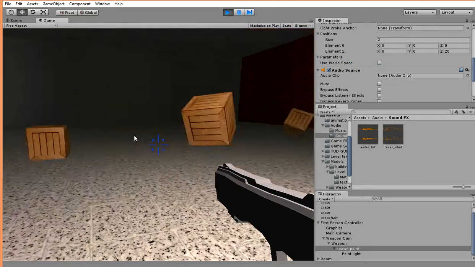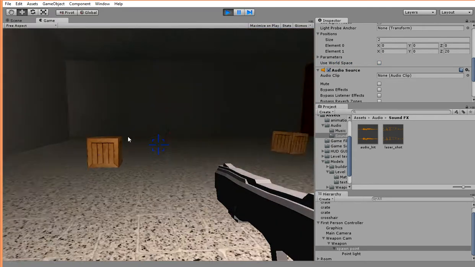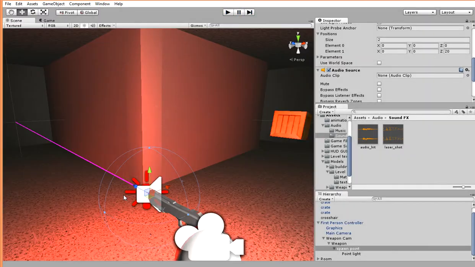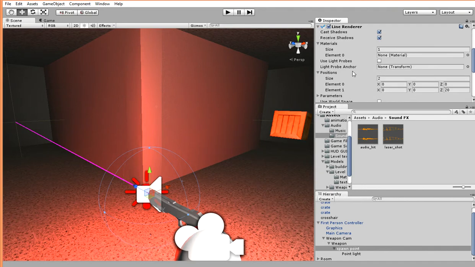Awesome. Crates are flying now. Sound, everything is looking good. No errors. All right, so now you're wondering, well, why does the laser still look pink? Okay, we'll fix that now.